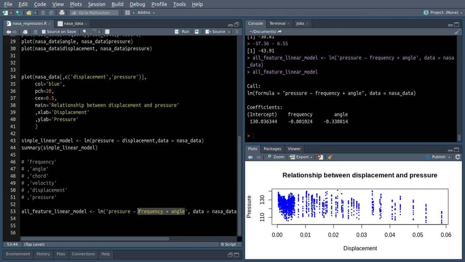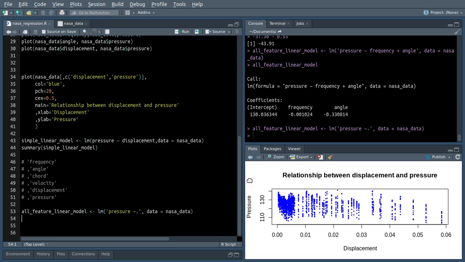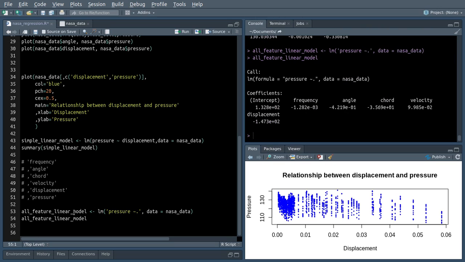So there's a better way of doing this, which is you just write dot. In this case it'll pick up all the other columns from your data that are not pressure, and it'll try to explain pressure using those columns. So we built this model, and then let's look at it. We have an intercept term, and then we have a coefficient for every other explanatory variable.